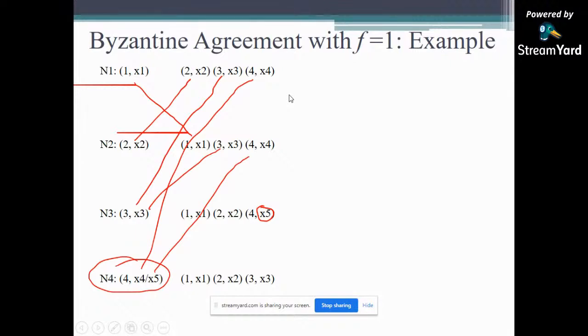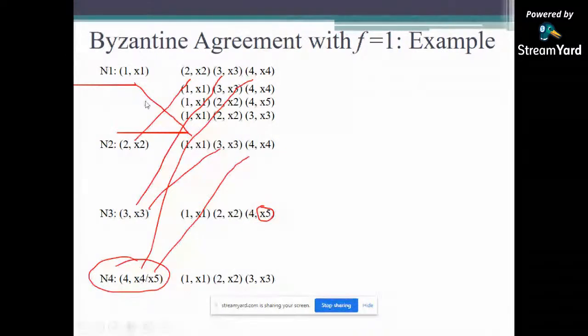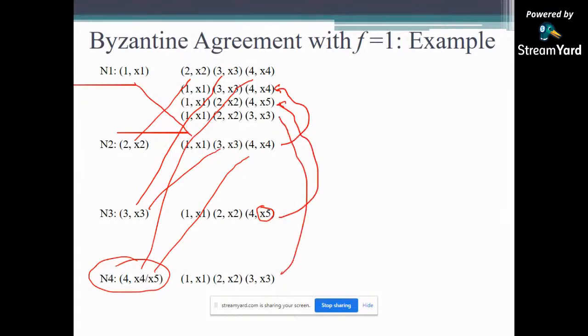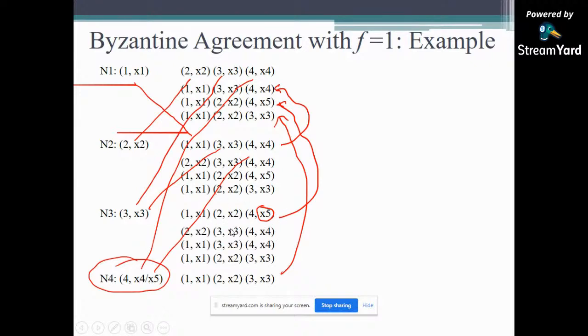Now, according to phase 2, everyone will broadcast their own set of collected tuples. So this set of tuples will be broadcasted, this set will be broadcasted, this will be broadcasted, and this will be broadcasted. So this node will receive this tuple, this one and this tuple and this tuple. Similarly, this node also will receive a set of tuples. This node will receive a set of tuples. This node will receive a set of tuples.